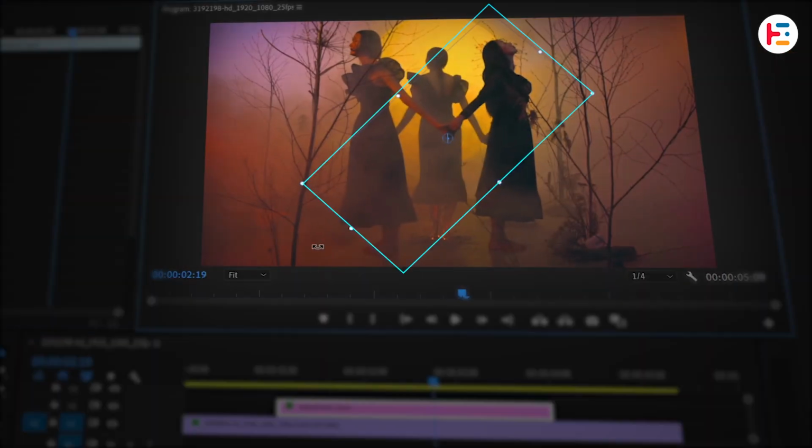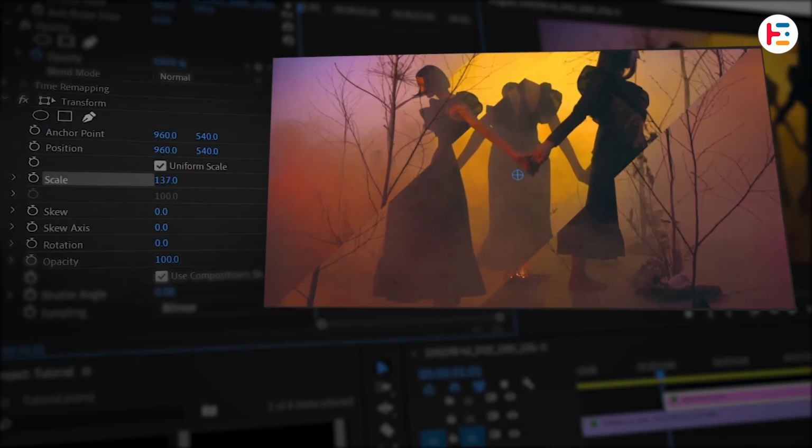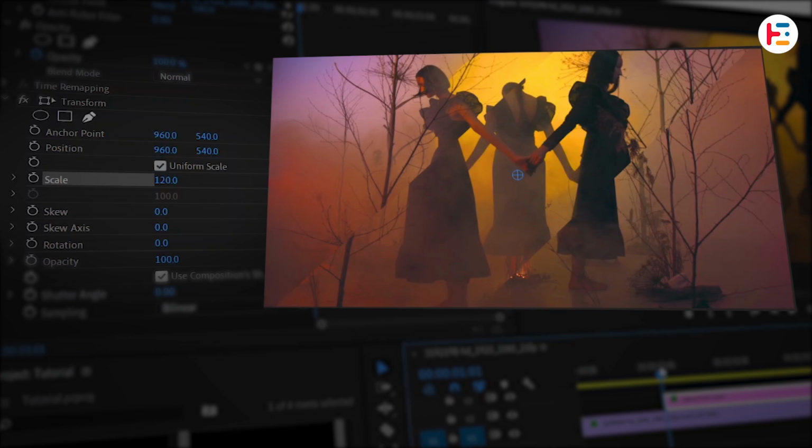Let's go ahead and set the rotation to 45 degrees. You might find that you need to tweak the height to make sure the effect covers the entire clip. Here's where the magic happens. By adjusting the scale value of the transform effect, you can create a glass bar effect. You can play around with it to get the look you want.